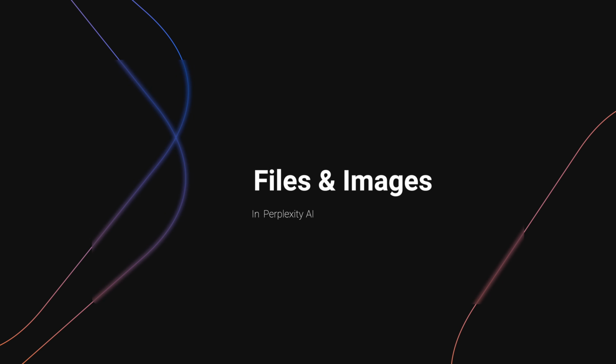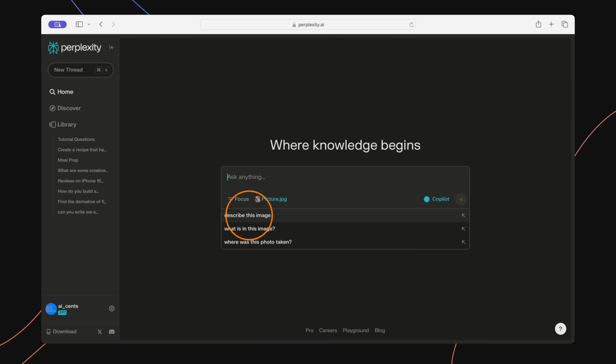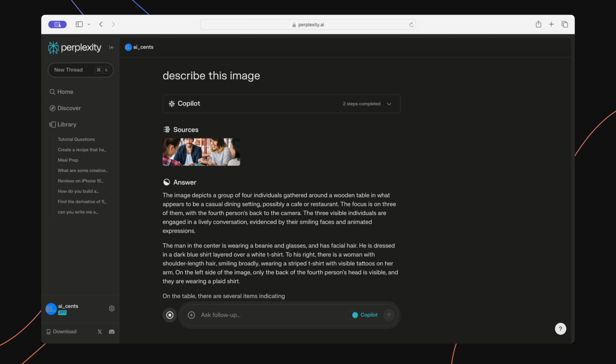Okay, moving on. Perplexity does a great job of reading files and images. So let's go through a couple of examples to show you what I mean. We'll start by uploading this picture and then asking Perplexity AI to describe the image. And this is pretty wild.